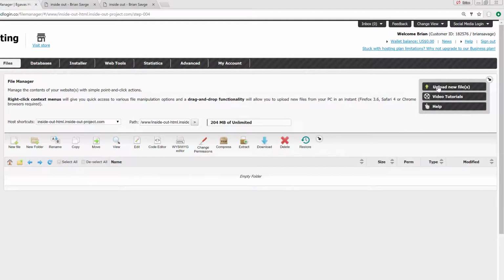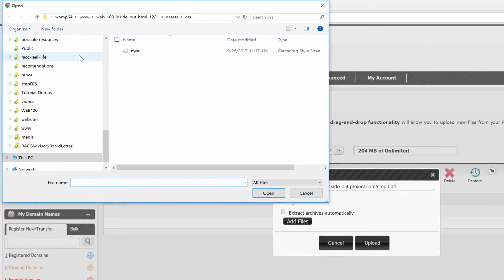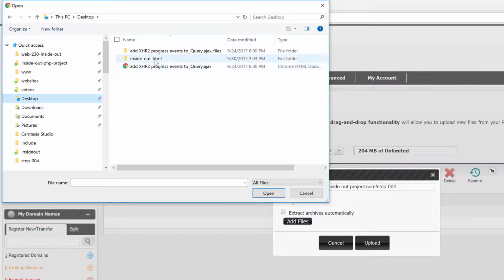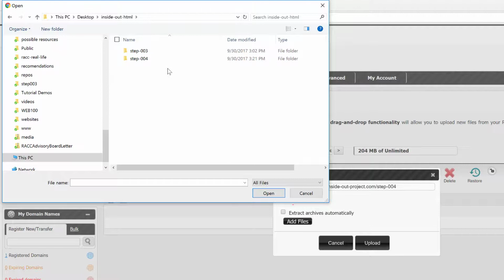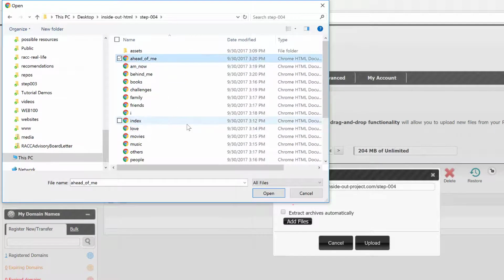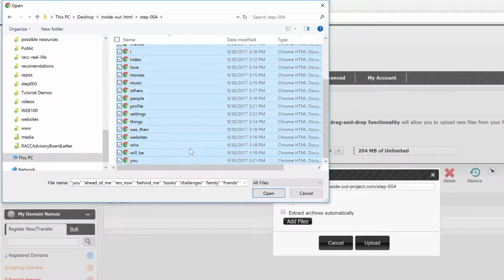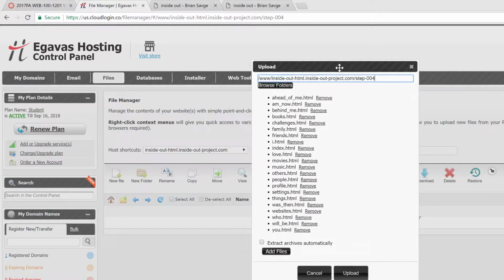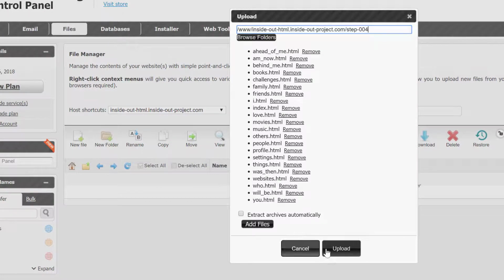And we're going to use the upload new file. For me, I'll go out to desktop, and then in my inside out -html, and I will grab all of these files. If you notice, I'm not grabbing the assets folder. This interface does not do a good job with creating folders, so we'll just go ahead and grab all these files, and then we'll come back for that. We'll click open, and we can see that it lists all the files, and we're going to go ahead and we're going to say upload.